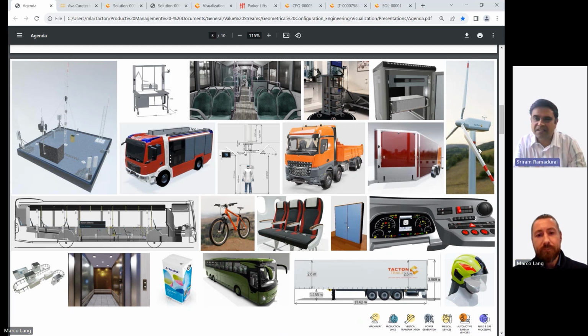Okay. And with respect to the skill set that companies would want to have, or that Tacton can support with, what type of skills would be required if you wanted to do high fidelity images instead of the regular CAD image?